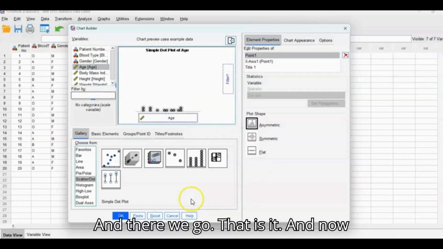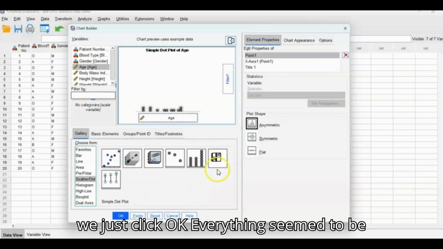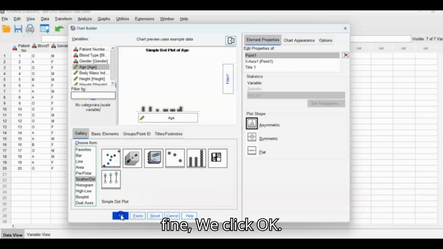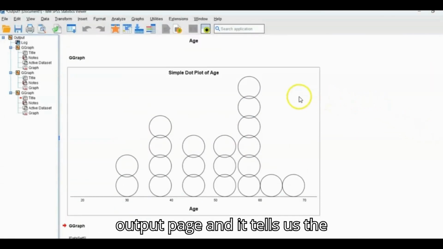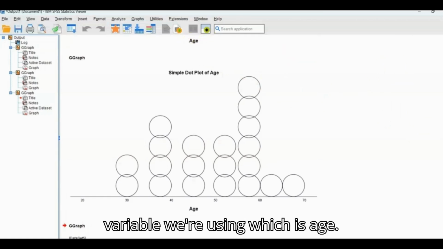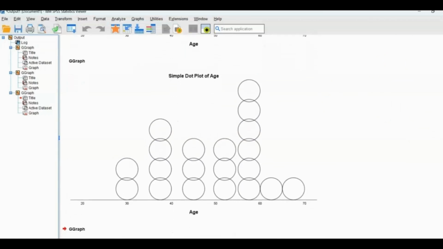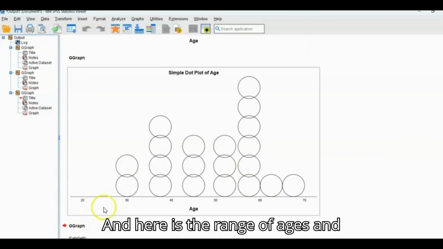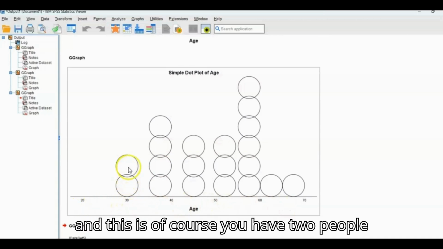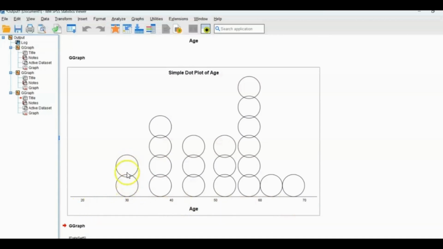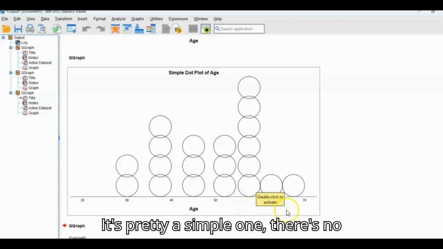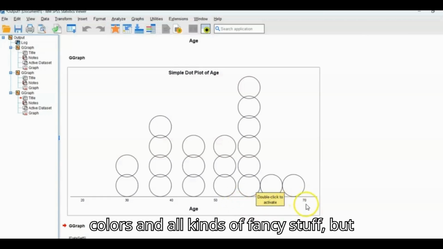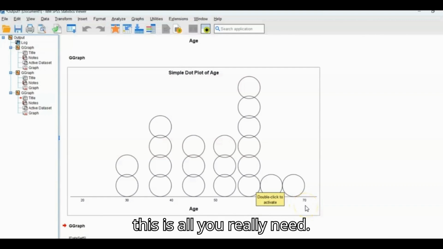And there we go. That is it. Now we just click OK. Everything seems to be fine. We click OK. And here is our dot plot in our output page, and it tells us the variable we're using, which is age. And here is the range of ages, and of course you have two people at 30 and so on. Now this is our dot plot. Basically, it's a simple one. There are no colors and fancy stuff, but this is all you really need.